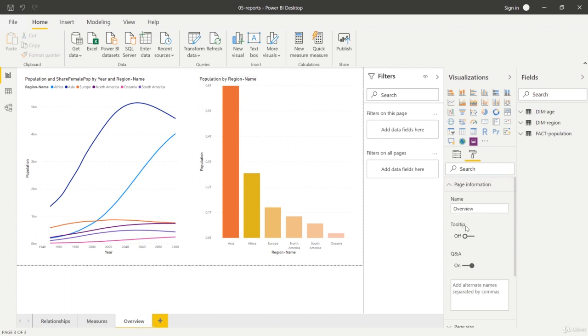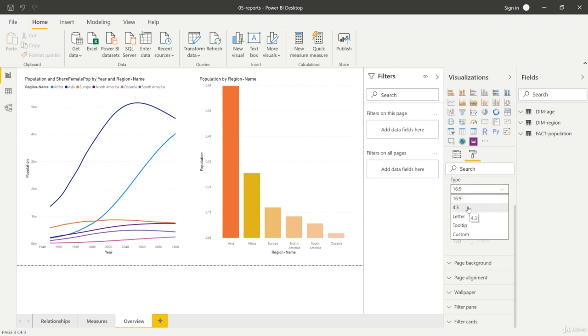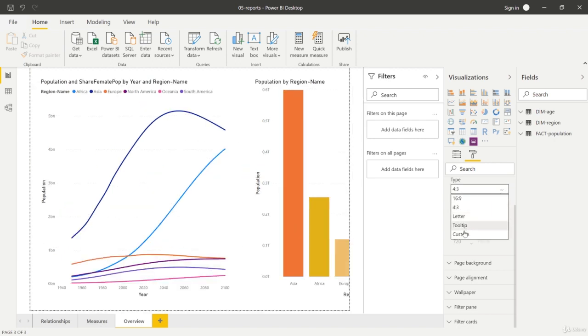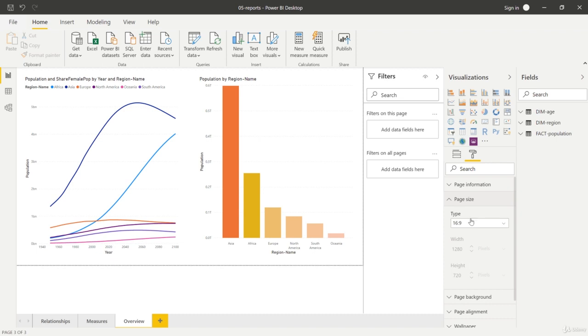You can allow this page to be a tooltip. This doesn't help too much at the moment as the report isn't finished, so we'll not dive too deep here. And you can also turn on or off Q&A, also something we'll explore a bit later, so this is not too helpful here. Besides that, you have other options like specifying the page size. This is the default format. You can also take the 4:3 format if you want to, or a custom format down here. Then you can specify the width or the height by pixels. I'll stick to 16:9 though, so the default one.